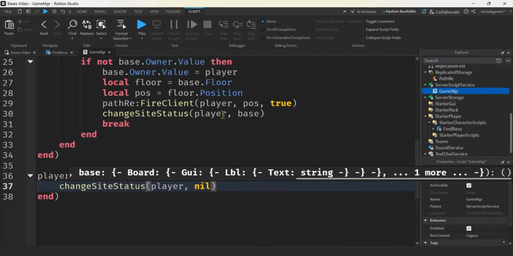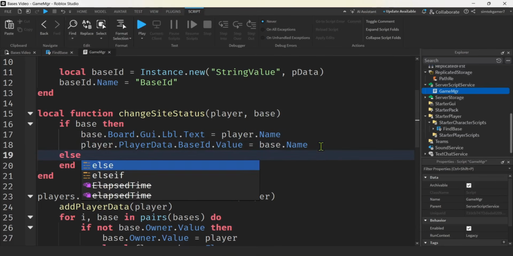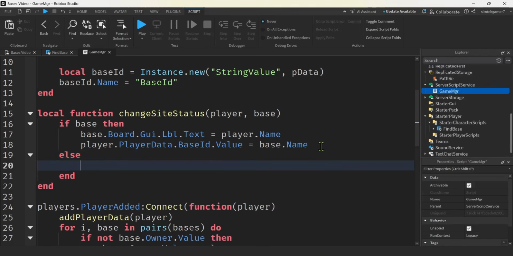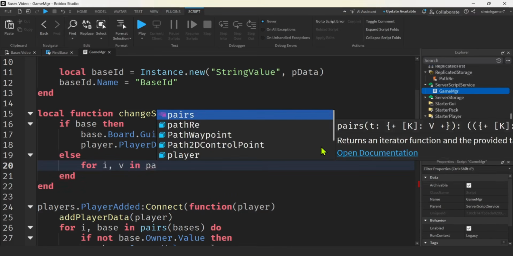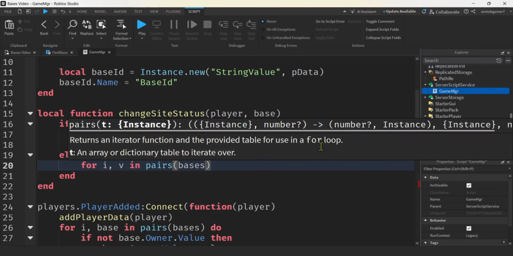All right, now let's go back up to changeSiteStatus. If there's no base, like if we passed in a nil, that's not too bad. All we got to do is loop through our bases. There's not going to be a huge amount. I mean, even in a big world, what, you might have like 50, right? We'll say i and v in pairs. We have our bases table.